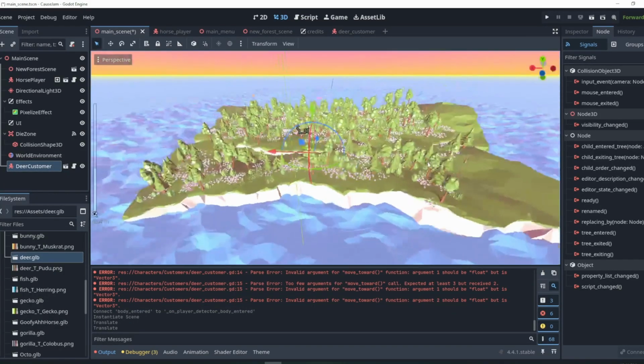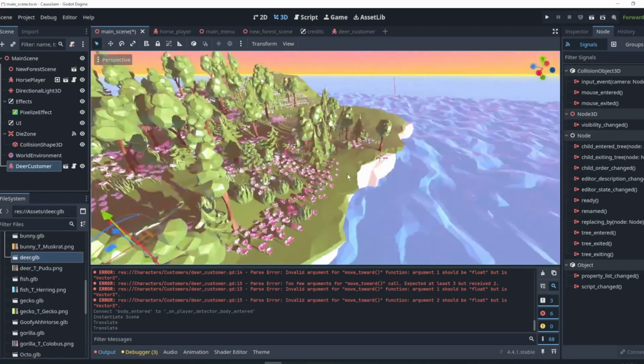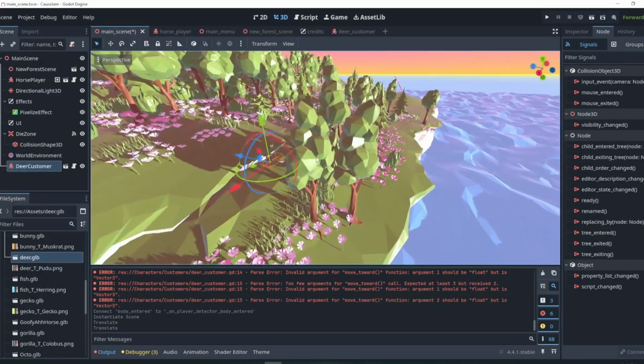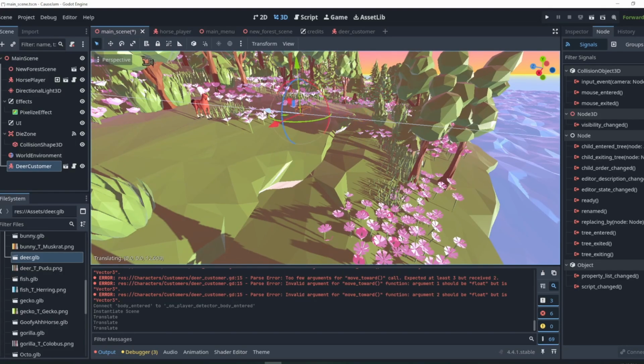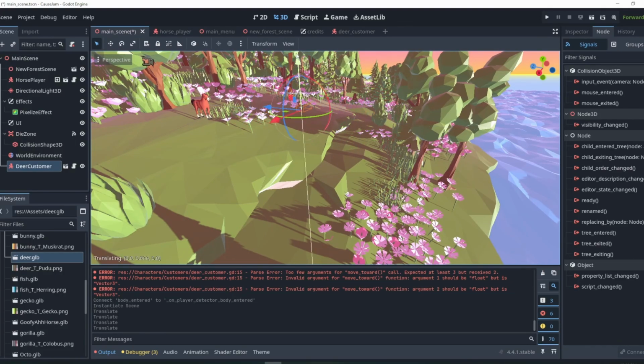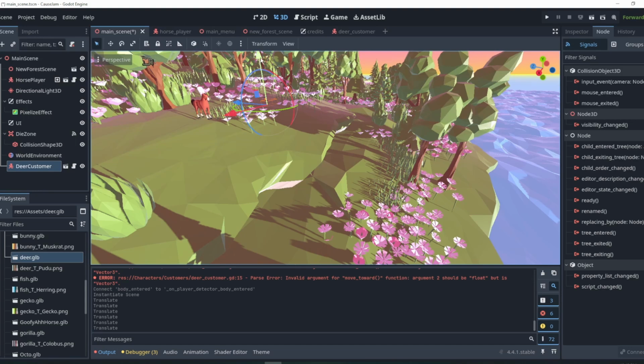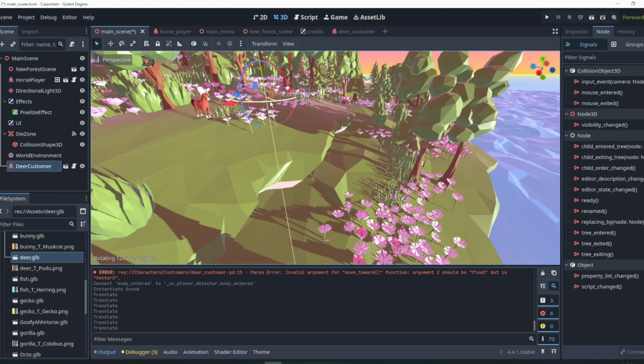Here's my video game, Stable Kitchen, and I'm just looking around like a little weirdo, I guess. I'm moving my deer customer. So basically this was a game jam, Cause Jam 35. I don't know why it's 35, but that was pretty cool.